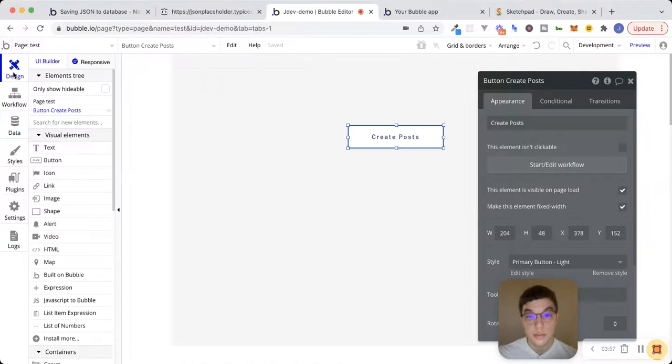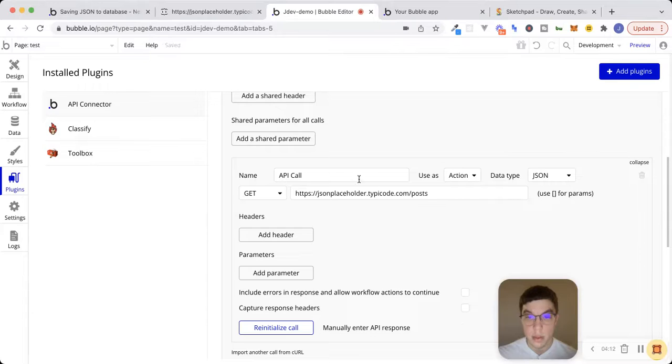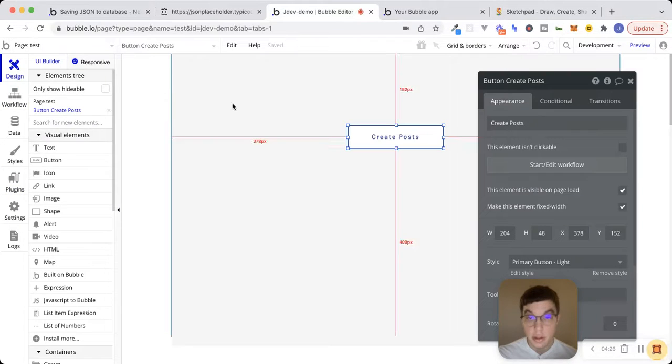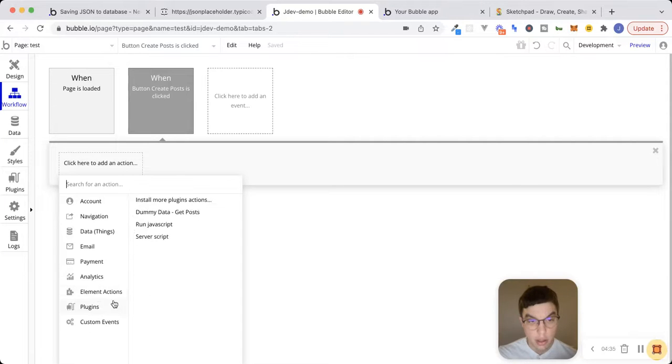And what we'll do is when this button is clicked, let's start by firing off that API request. So if I go back to plugins, what I'm actually going to want to do first is change this from data to action. And let's just change the name of this API call to get posts. Now, the reason I changed this to action, of course, is so that I can use this API call inside of a workflow as a workflow action. So when create posts is clicked, we'll start edit workflow. We'll click to add an action. And I'm going to go to plugins and right here, dummy data get posts.